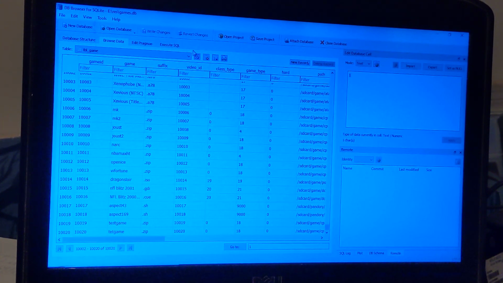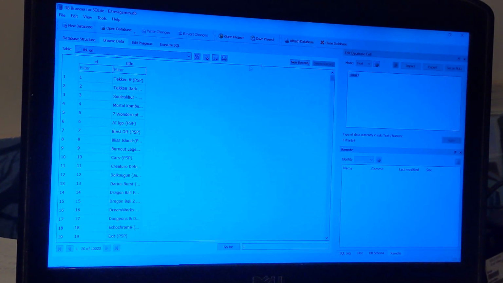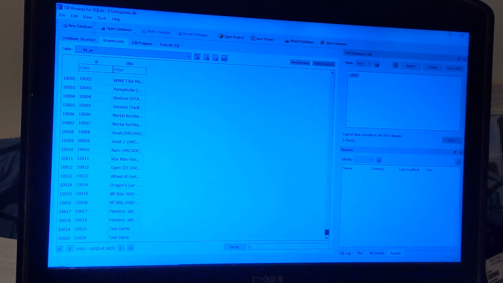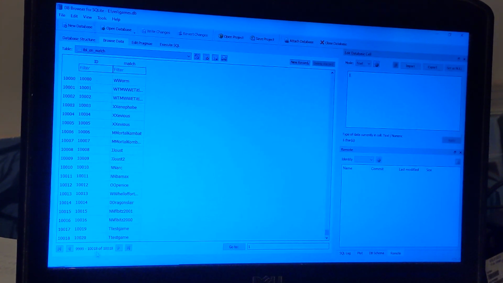And you're all done. So quick recap was table en, you do new record, scroll down to the end, type in your game number and game name. Enmatch, new record, go down to the bottom, type in your game number and the search name, how you want it to show up in the search function.